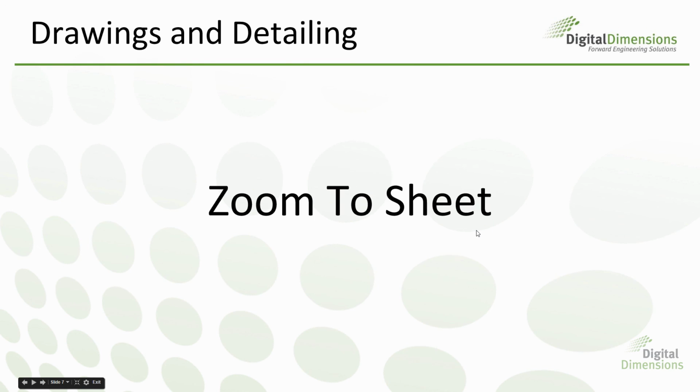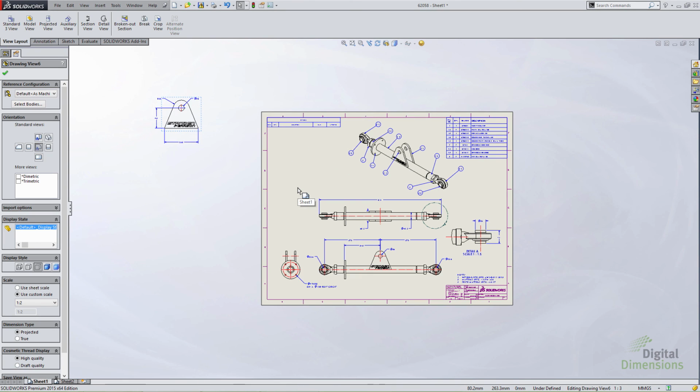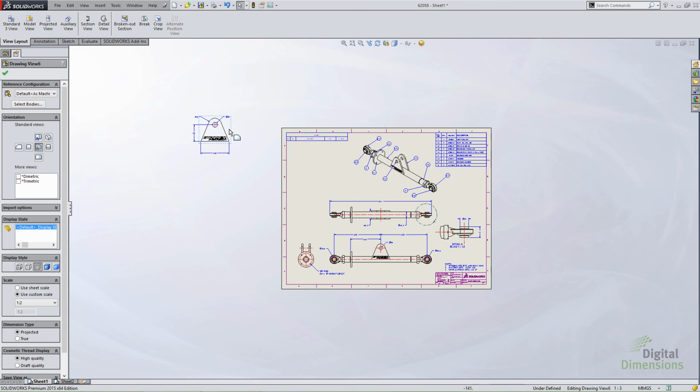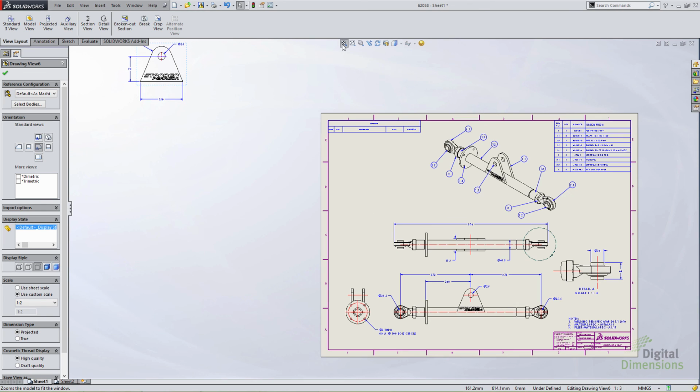My last enhancement for this CADcast is the new zoom to sheet function in drawings. And this one's particularly useful if you have a scenario where you have drawing views off the sheet, or maybe the border is off the sheet. And the problem with this is when you have a scenario like this and you have a drawing view out here in space, when you do a zoom to fit, it's not really much use because the zoom to fit incorporates all those views that are out there in space.